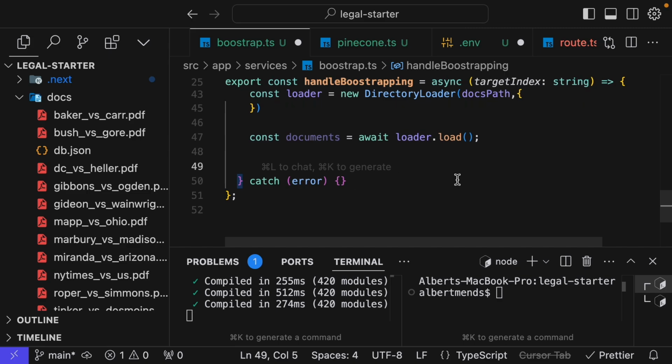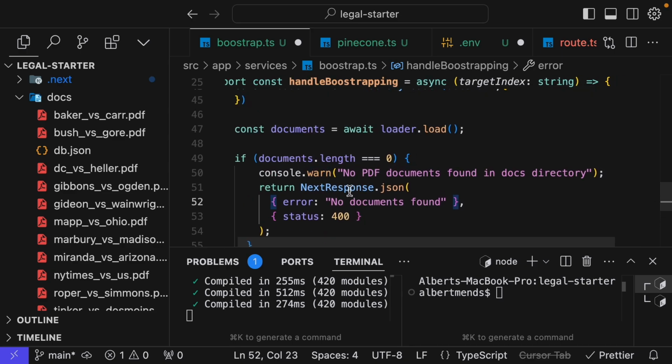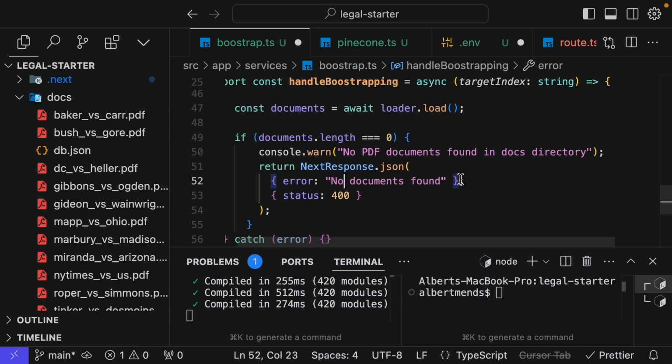And we want to check for some conditions over here. What do we want to check? So we want to check if the document.length is equal to 0. If that is the case, we say no PDF document found in the docs directory, to prevent the code from running into any future error, and return this error message with the status 400, right?